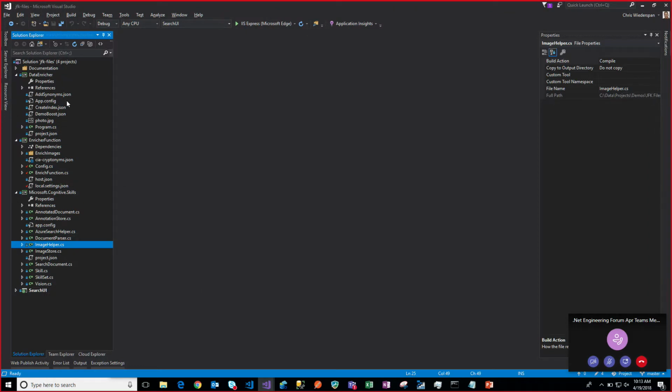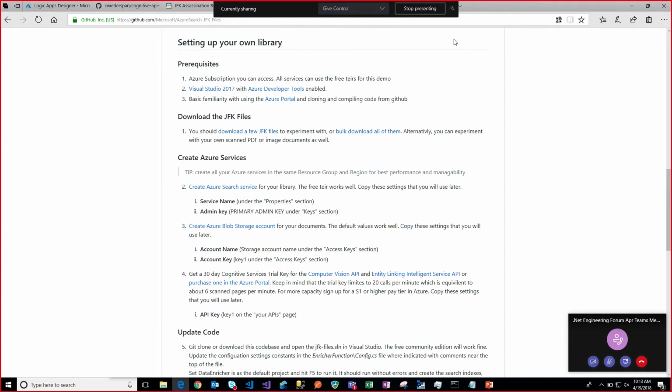This is not necessarily an overwhelming amount of code. The important parts are a data enricher function and enricher functions, a cognitive skills package, and then a UI package. So let me show you what the end result of all of that is.